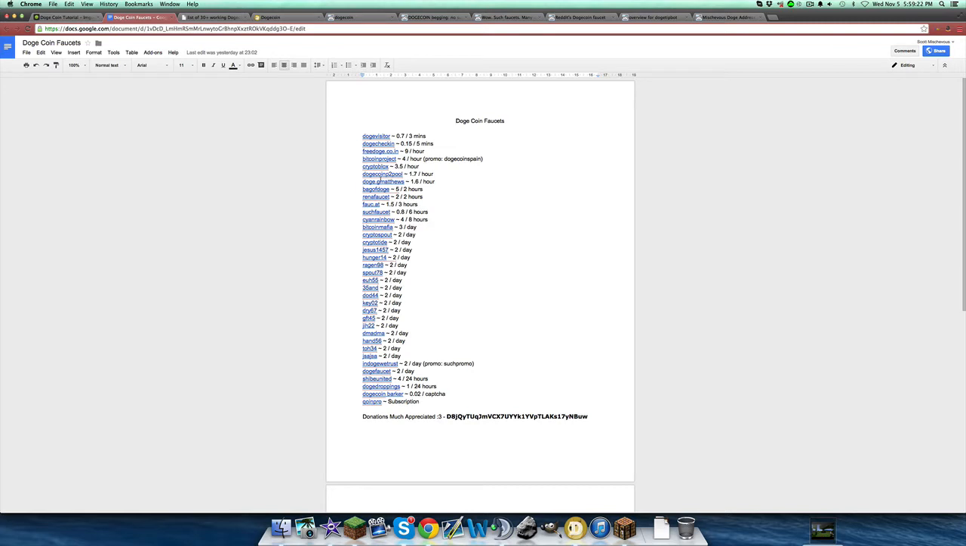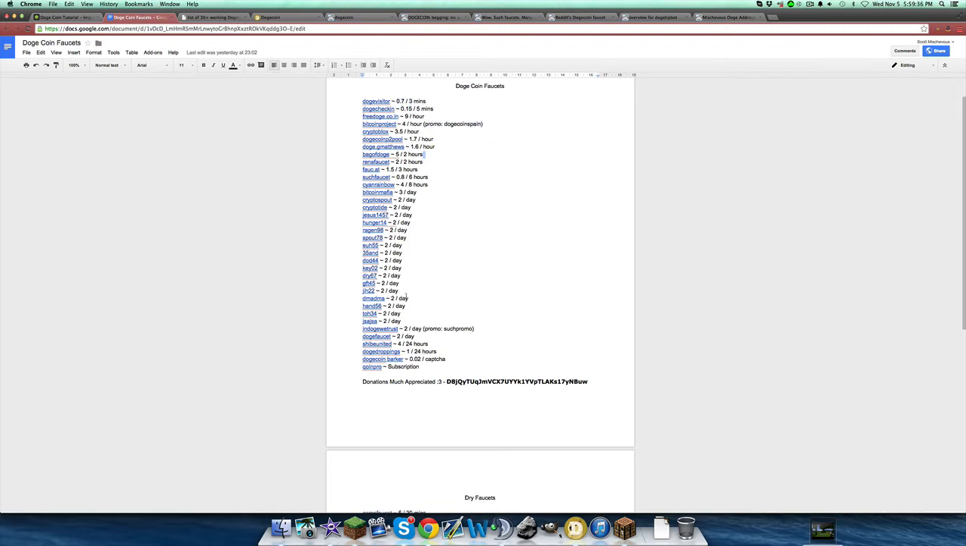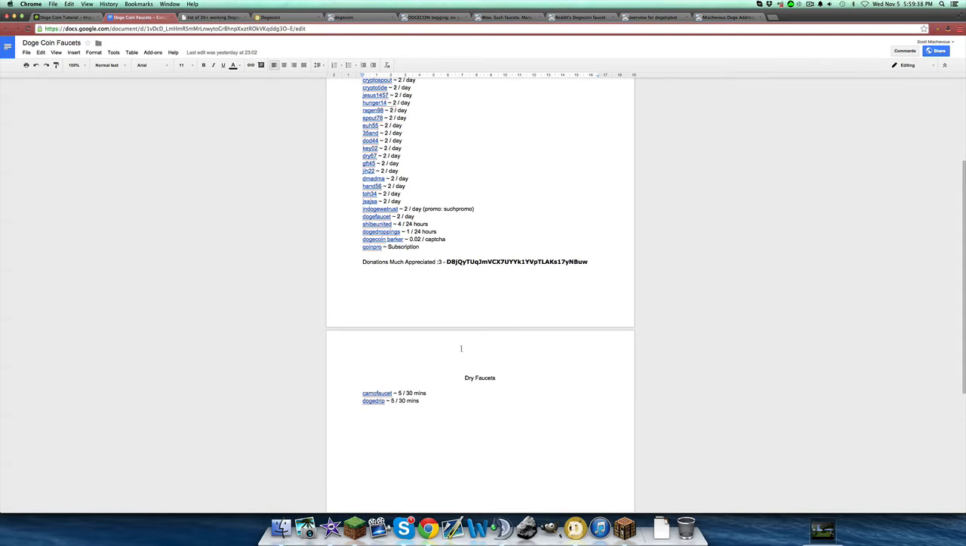This is my Google Doc that I use. It's just the faucets that I know of that are working, that I trust that are still working. Here you have the average amount of Doge it gives you, and its cooldown timer, and there's a few promo codes. And it's just asking for donations if anyone so kind. Dry faucet just means that you won't get any, but there's a chance they could come back. So these were some good faucets I used, but they have no more funds left, so they don't work.